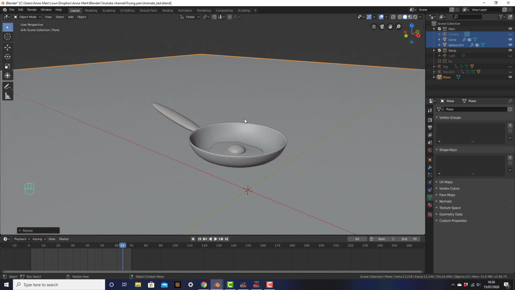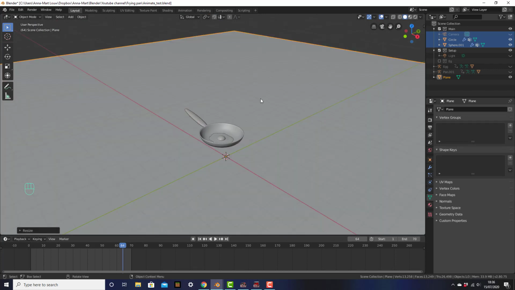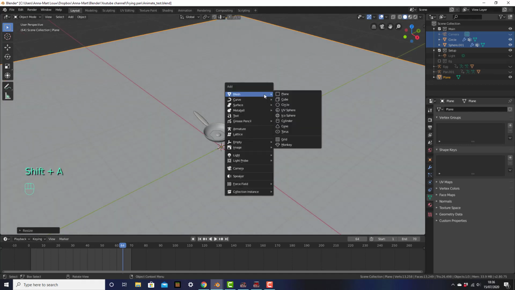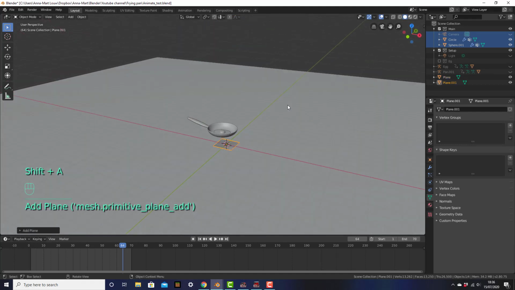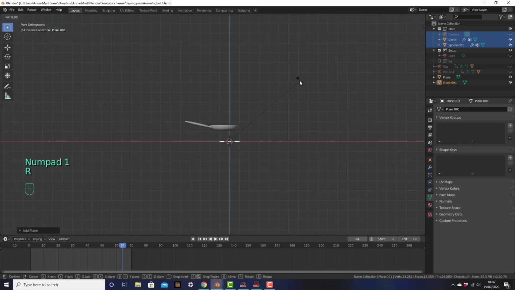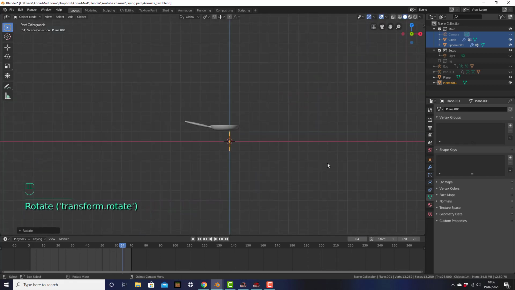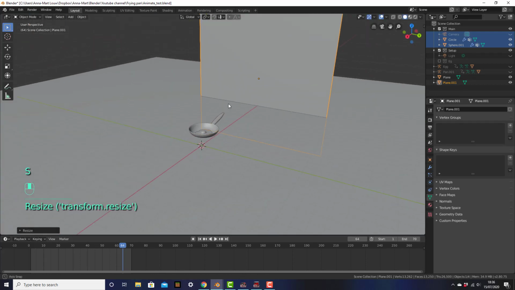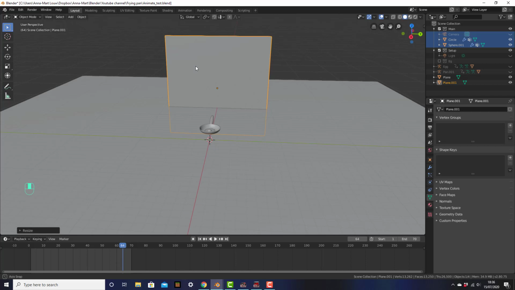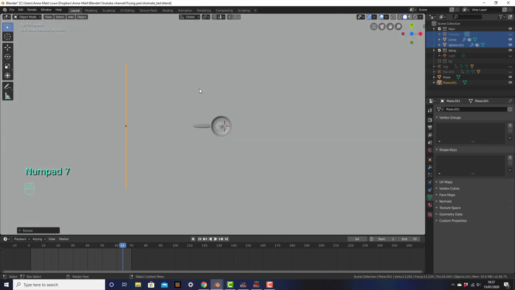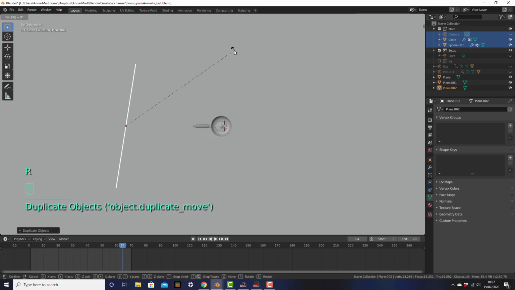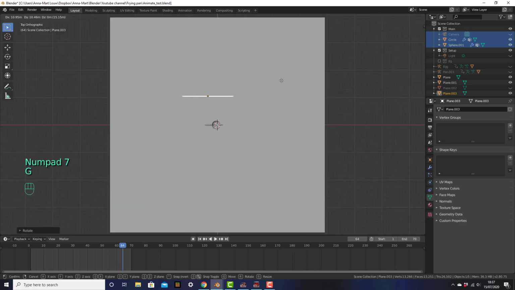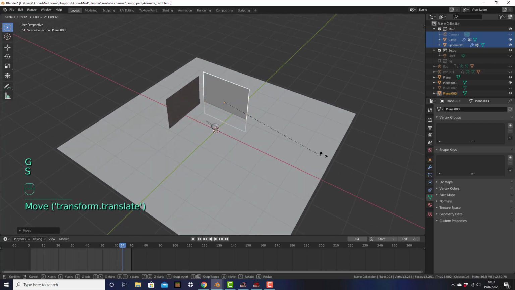And then we want to add some walls as well. So basically we're just going to add 2 planes which create a corner in the background. So Shift A, Mesh, Plane. Then we can go into front view and rotate it 90 degrees. Then we can move it to the side and scale it up. We can go into top view now. Duplicate it with Shift D. Rotate it 90 degrees. And move it that way. We can scale both of these up.